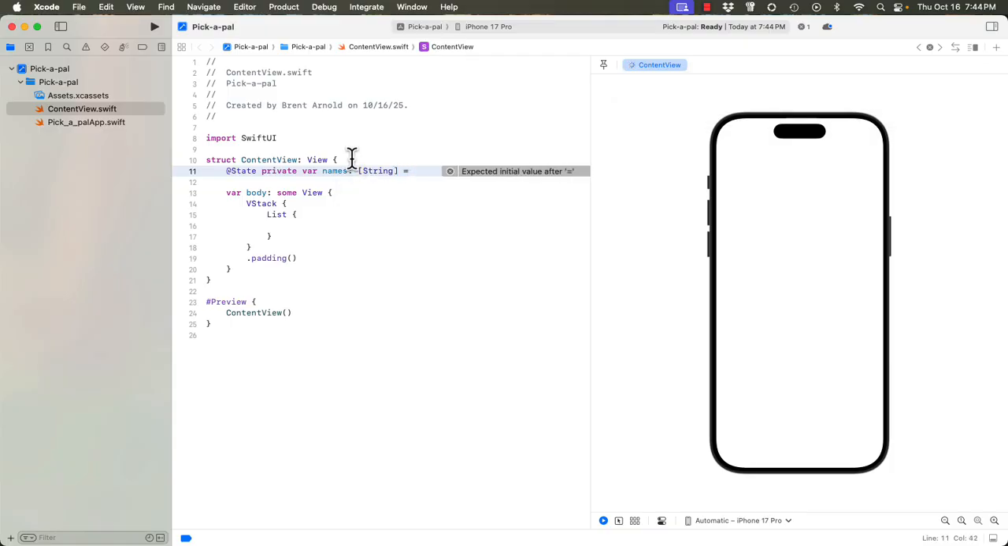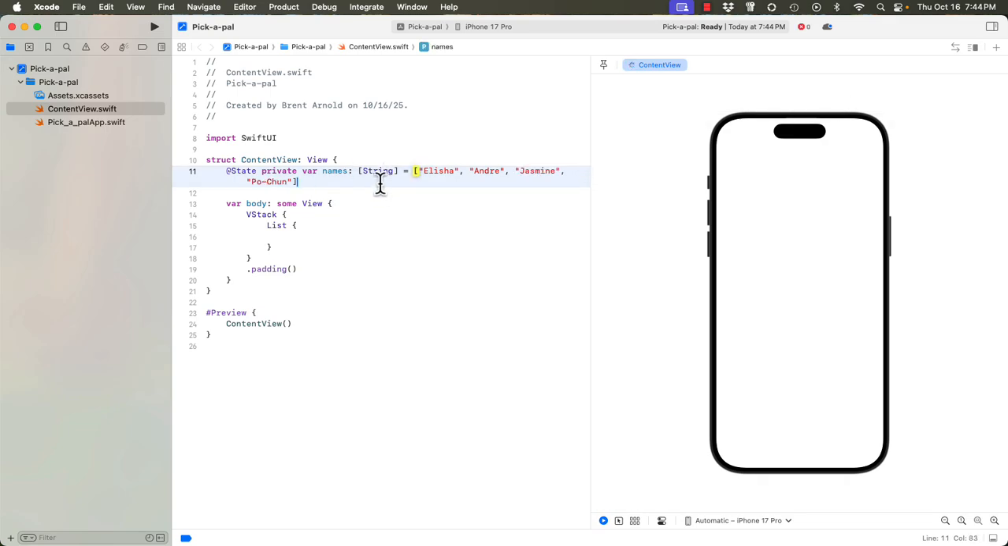And so let's go ahead and create, and we'll use the same names that we had before. So I'm just typing Andre, Jasmine, Pochan. All right. So we've got our array.